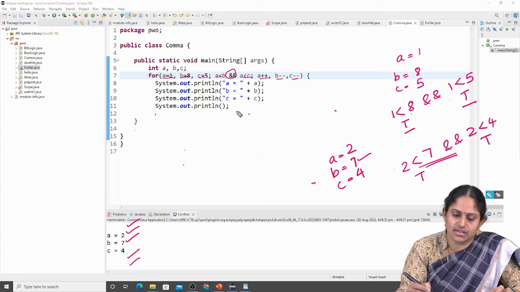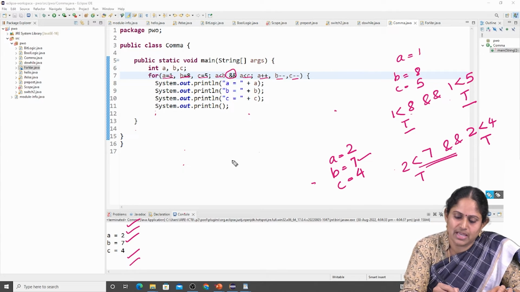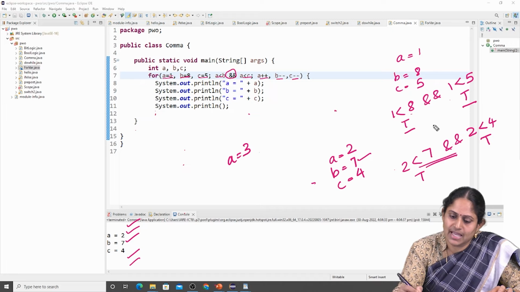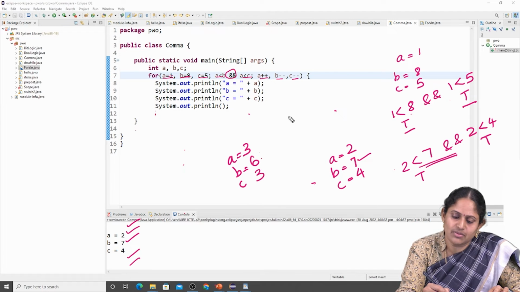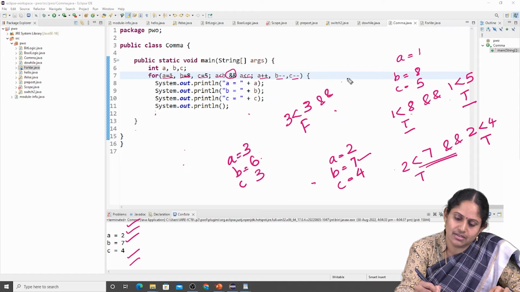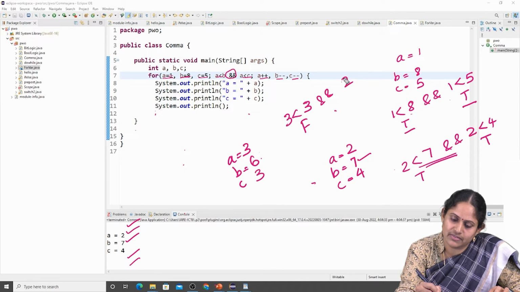Now, in the next iteration, what happens? A is incremented, so A becomes 3. A is 3, B is 6 and C is 3. So A is less than C: 3 is less than 3. This is false. And A is less than B: 2 is less than 7.